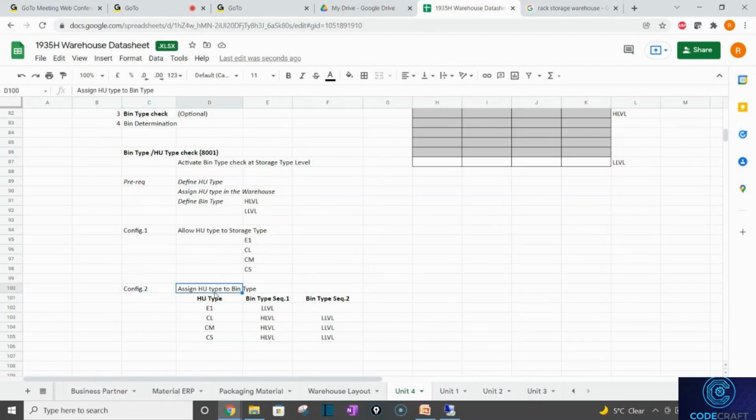Okay, so are we clear with this concept, HU type bin type check? Yeah, clear for me.